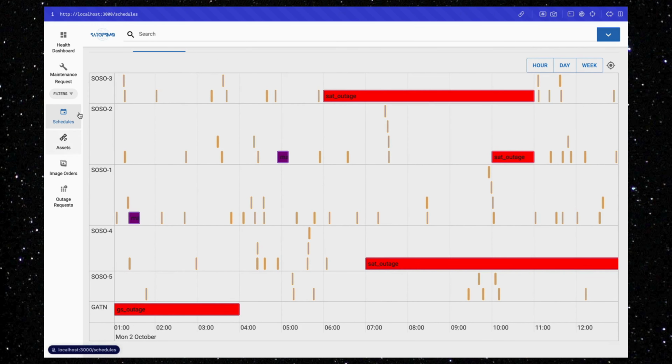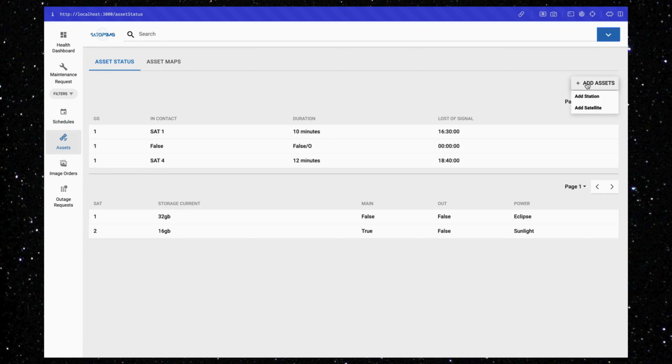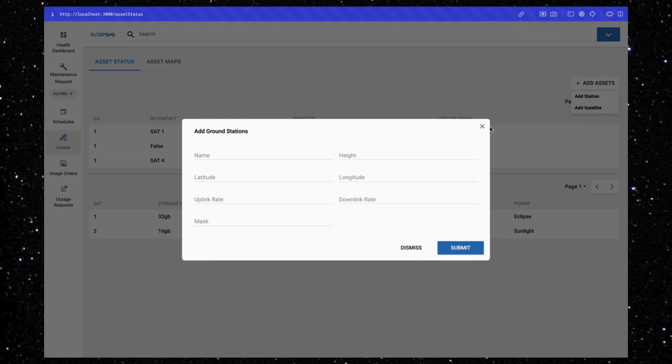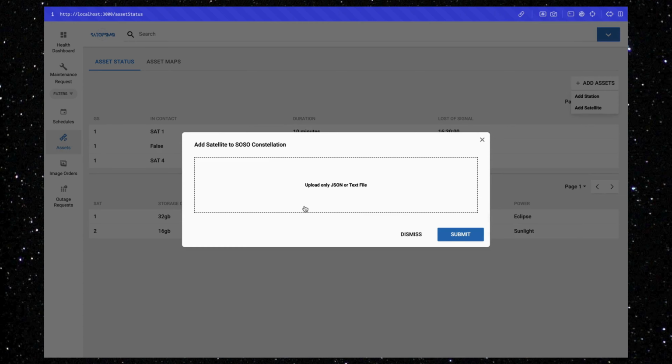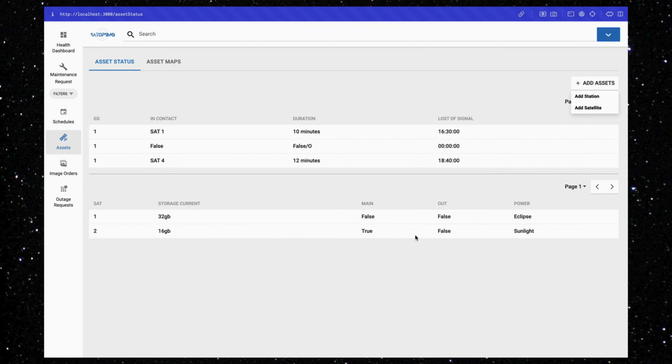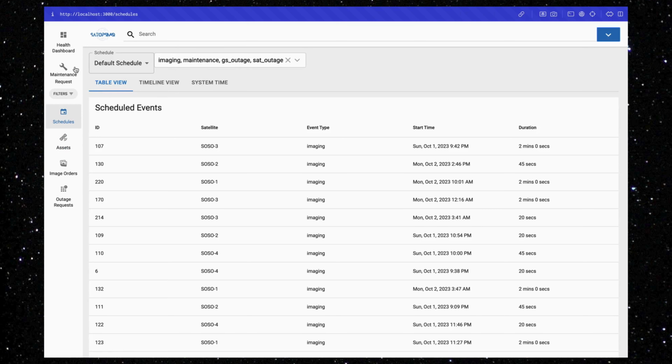And of course, we're able to add new assets, new satellites, new ground stations. For the satellites, you just have to provide a TLE file that describes the path of the satellite, and that is all you need. And I believe that gives an overview of the working of our system.